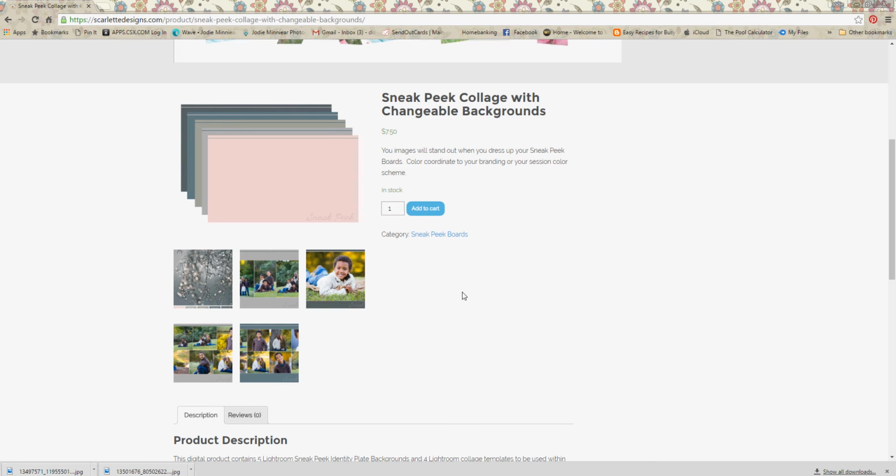Today we're going to talk about how to use your designer sneak peek boards. Designer sneak peek boards are used in the print module of Lightroom. There are two ways to use them. You can add them to a collection or open them as identity plates.